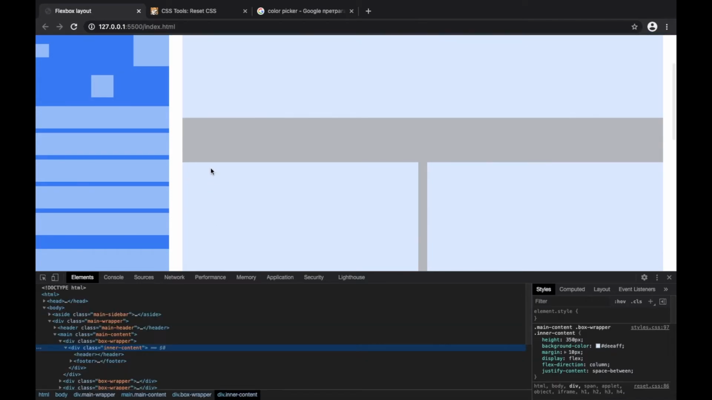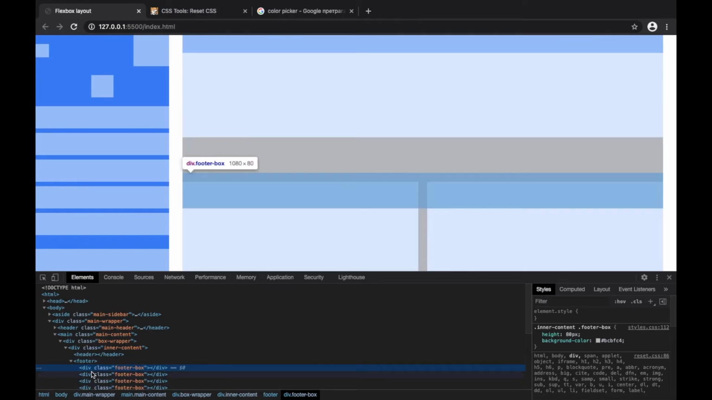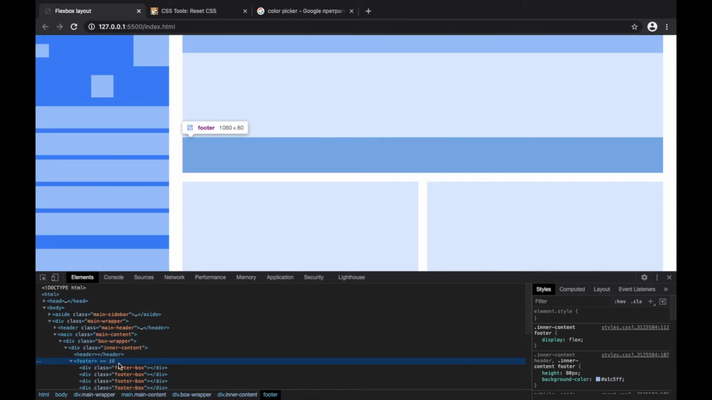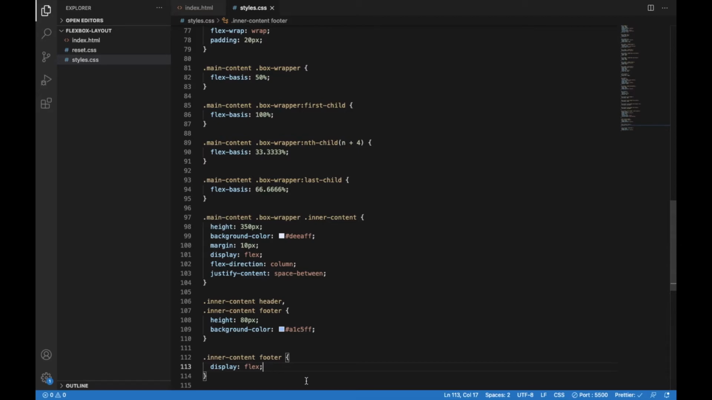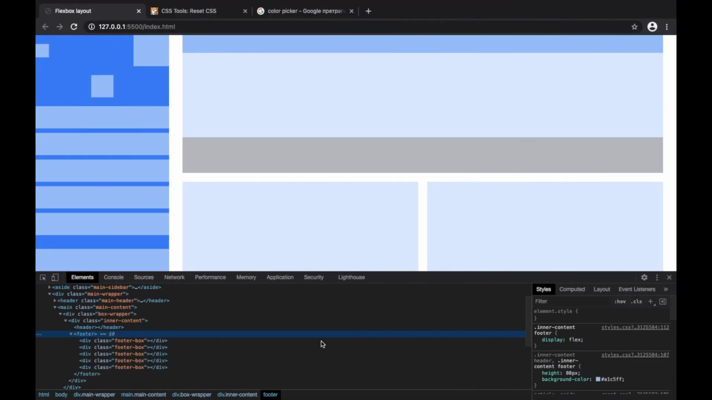So the color looks fine, but these footer box elements are block level elements, so they are one below another. And we're going to change that. We are going to set footer to flex. So footer box elements are not visible. And in order to set width to the footer box elements, I will set flex to 1. So each footer box element will take equal space of the footer width.